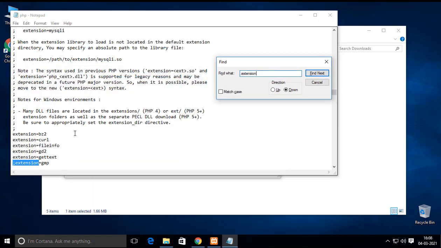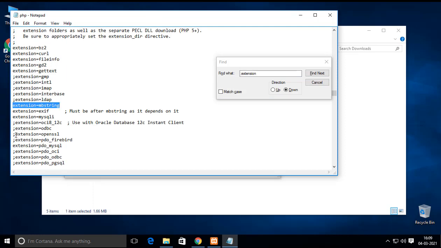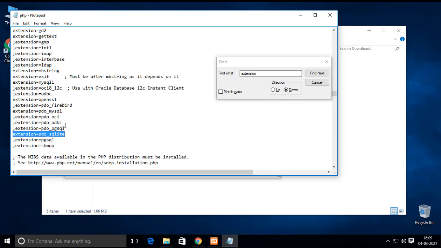And here you find some extensions. We basically need some extensions for Laravel 8, that is curl, that's okay, fileinfo, gd2, mbstring, it's also opened. Need OpenSSL, also need PHP MySQL, PDO MySQL, also we need PDO MySQL Lite. So these are all already enabled.